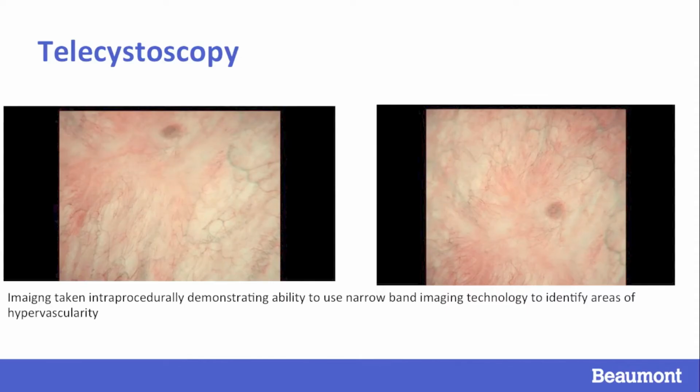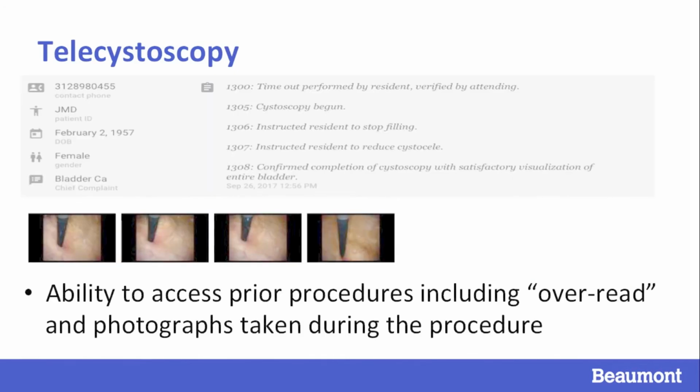Here we show additional photos taken intra-procedurally by the expert in a remote location. These pictures demonstrate the ability to use narrowband imaging during these procedures as well. This is a screenshot demonstrating the overread documentation for the encounter wherein the expert has the ability to take notes as well as photographs that can be accessed at any time through the encounter saved in the software.